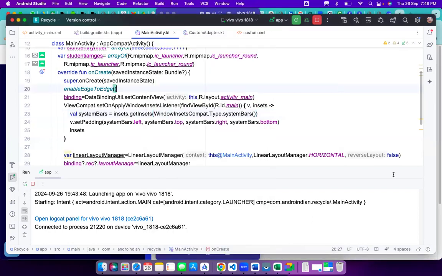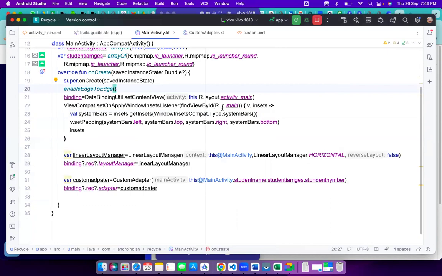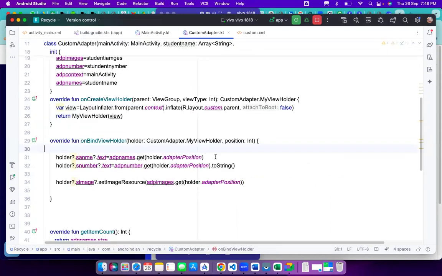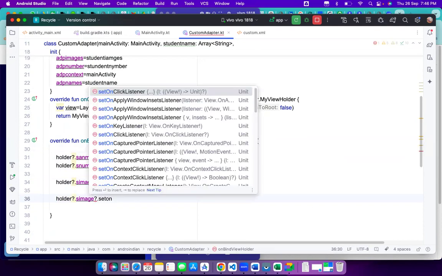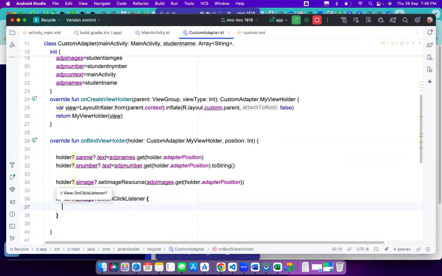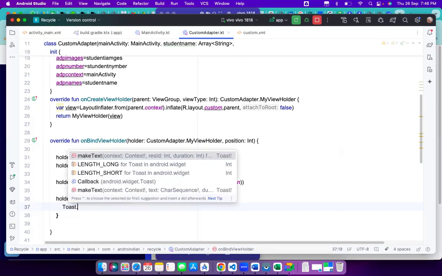To apply a listener, for the image I'll apply one listener. If you want to apply a listener, you have to go here, and here we have to apply the listener. So that is S image dot set on click listener. Based on this position, it will call, like here I'm giving a toast. So Toast dot make text.